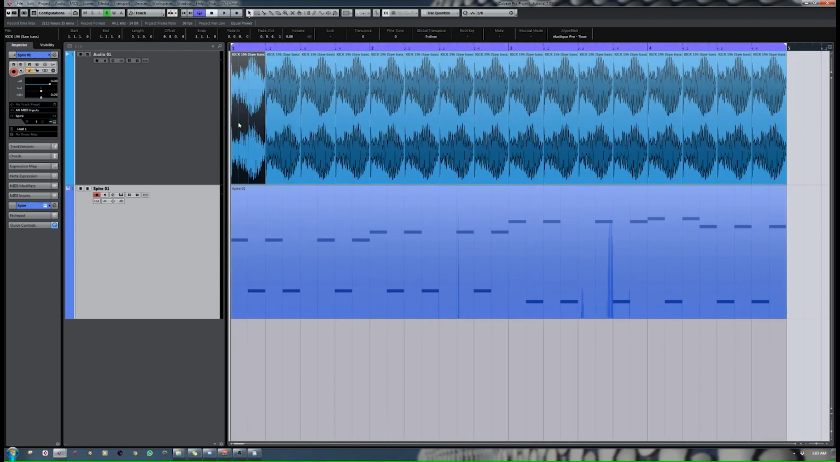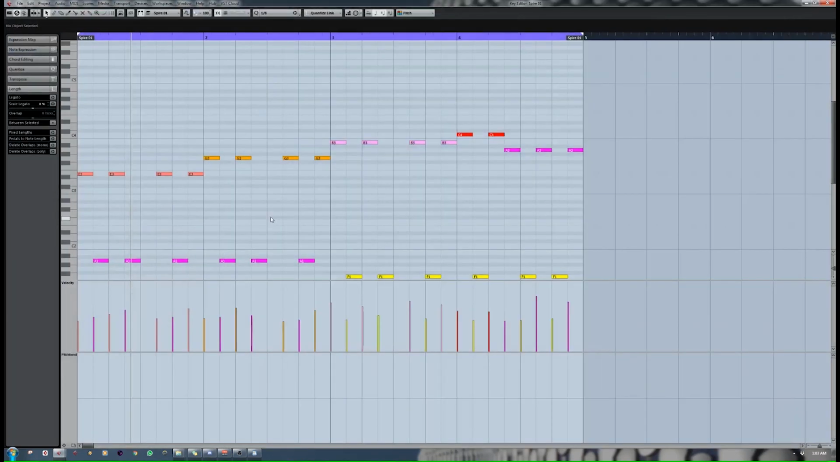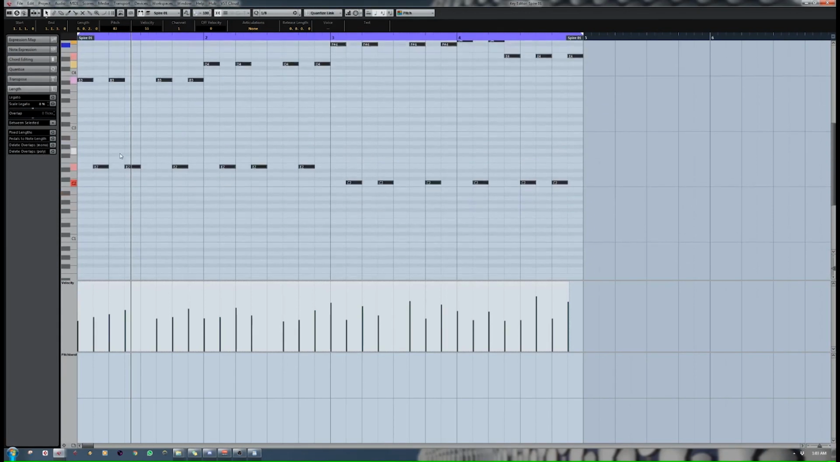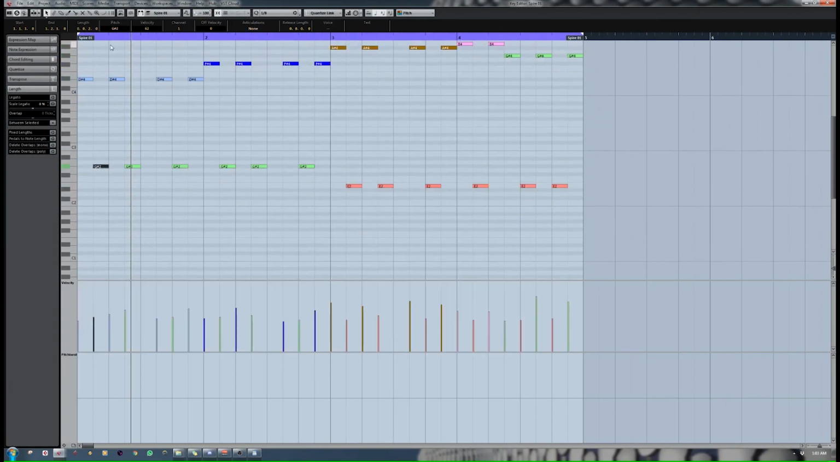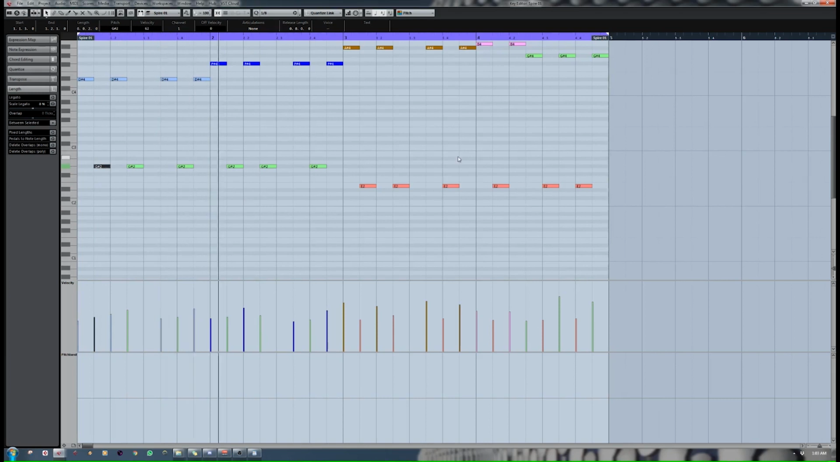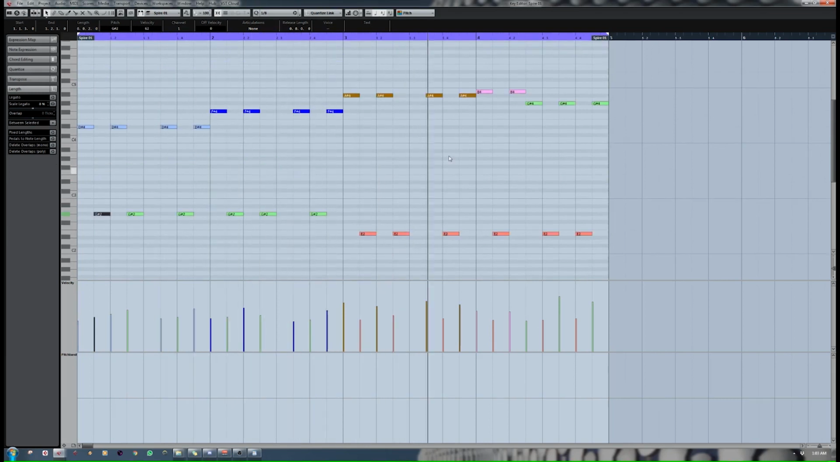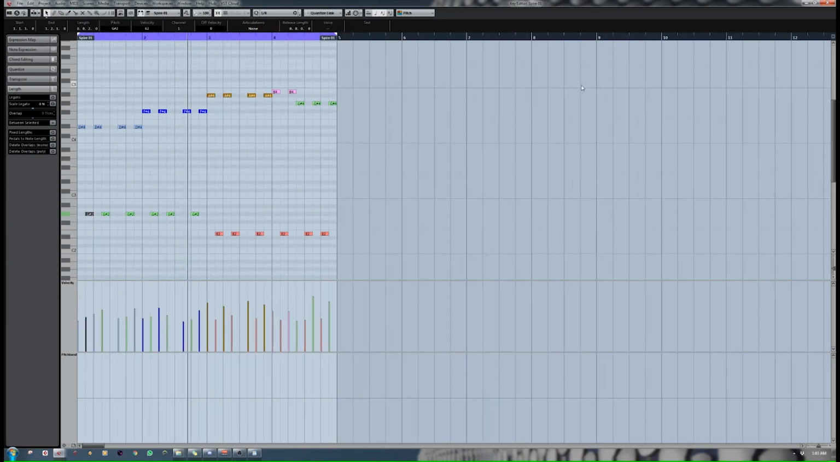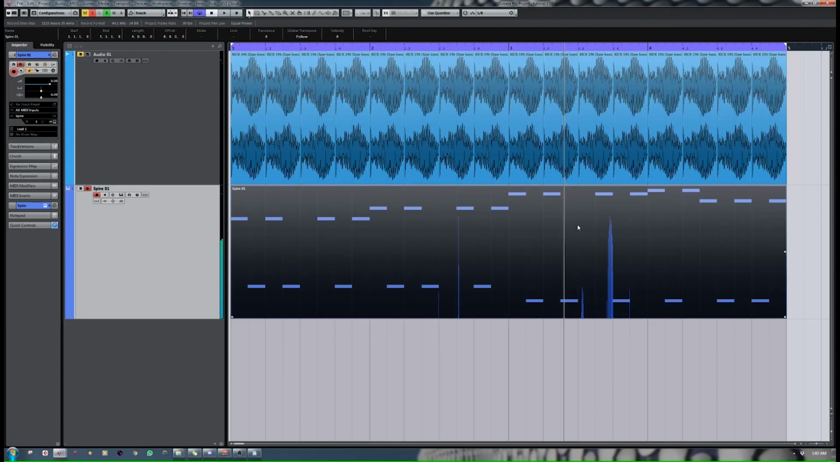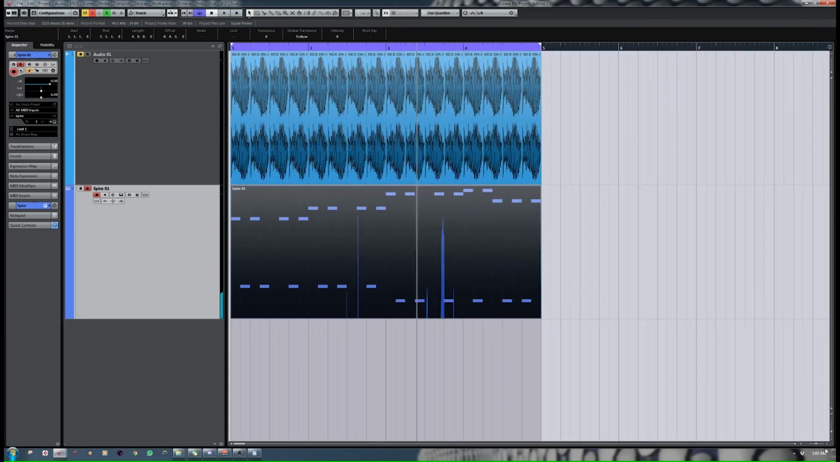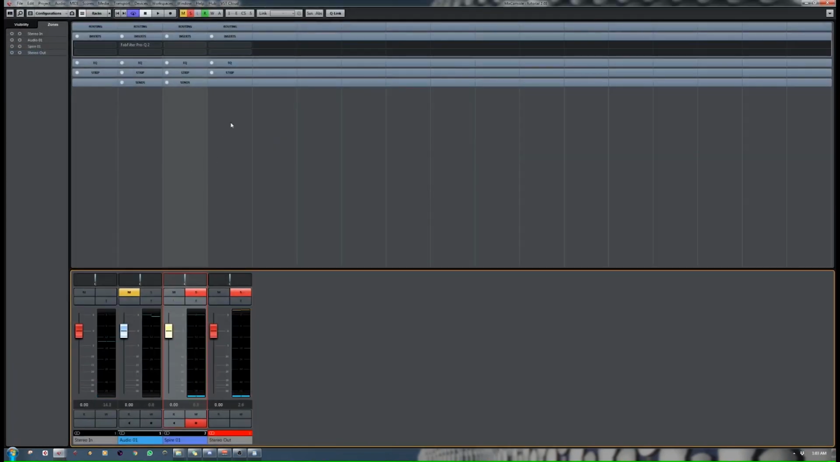Maybe we should get this in key first. So what key are we in here? So I'm going to take it up. It's not my greatest melody, but it's just for show right now. So let's go to the mix window and let me explain what you can do here.